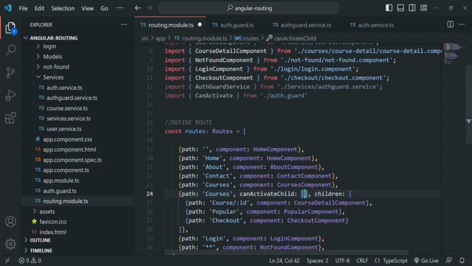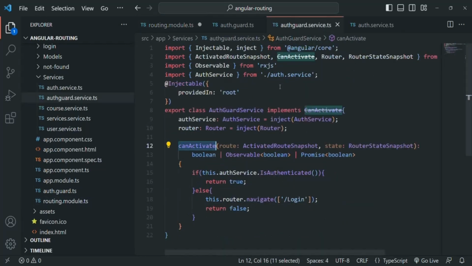But from Angular 15 and onwards, that approach has changed. So in this lecture, I'm going to show you both the approaches. Let's first see the approach which we have been using in Angular 14 and older versions. And then we will see the latest approach which we can use in Angular 15 and higher versions. So again, I will go back to this auth guard service. Now, if you want, you can also create a new service and make that service implement the CanActivateChild interface. But here I'm going to make this same service implement the CanActivateChild interface.